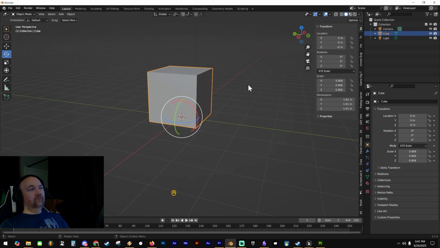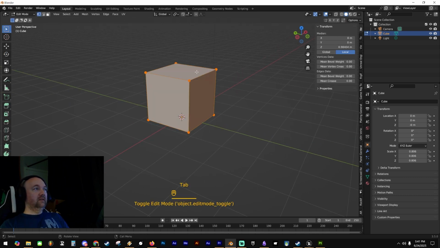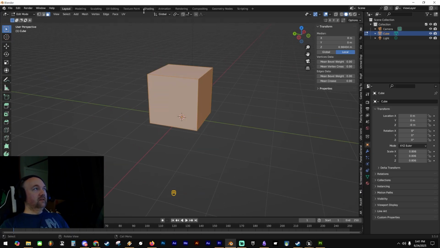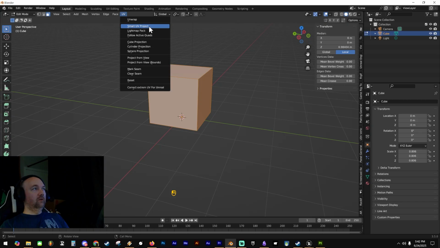The next thing you do for any object is you just hit tab. Tab is what cycles us from object mode to edit mode. So I just hit tab, I'm in edit mode. That's fine. Choose faces if you want, that's fine too. And then all we do is we say we want UV, Smart UV Project.